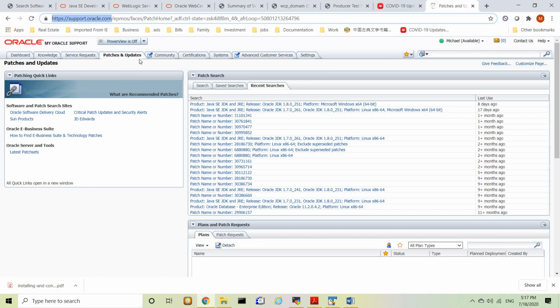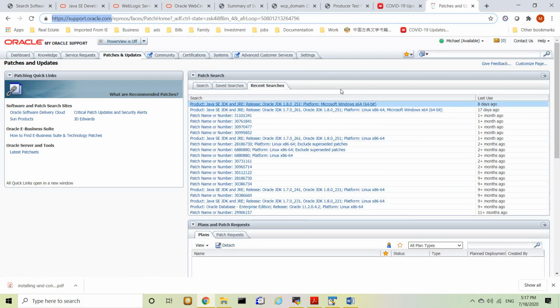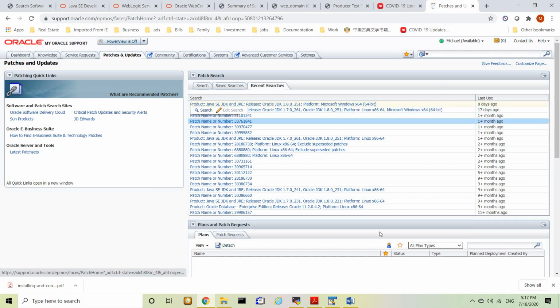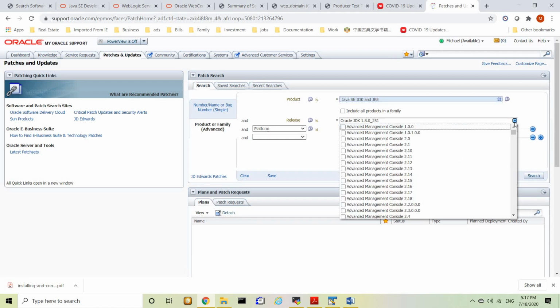Alright, so after you log in, you click Patches and Updates, and you get into this page. This tab shows recent searches, that's what I recently searched. Okay, so that's a Java. So let's edit the search. Here I want to patch the JDK.